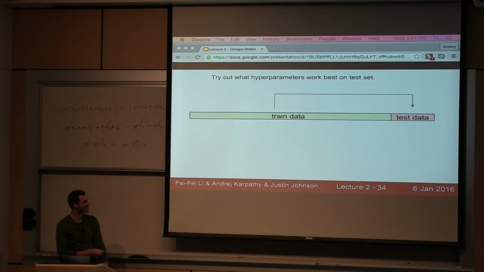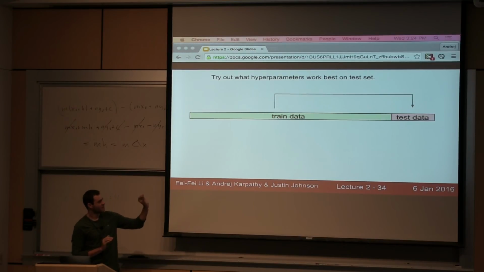Why is this not a good idea? Because you will fail to generalize on unseen data. OK. So basically, yes. Test data is your proxy for the generalization of your algorithm.